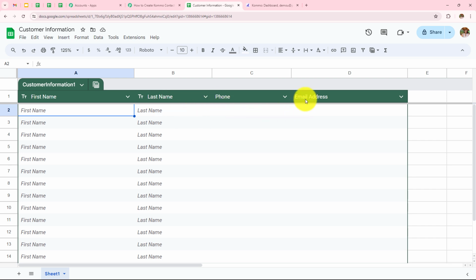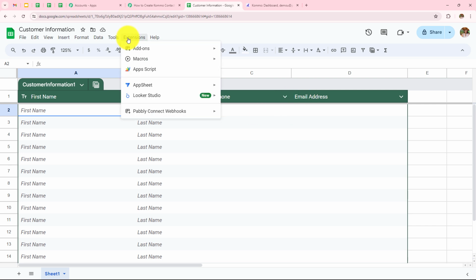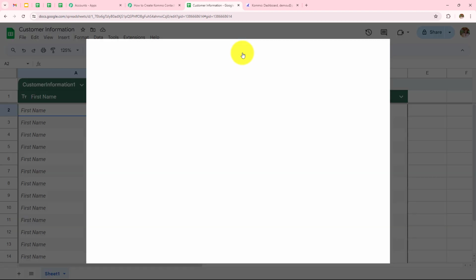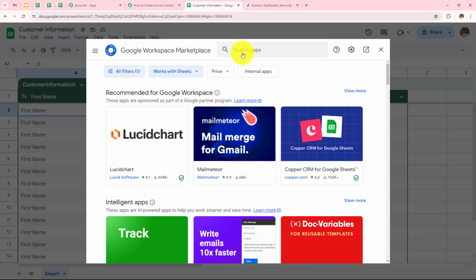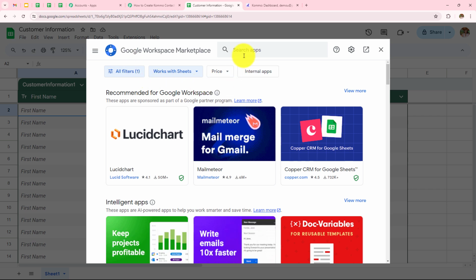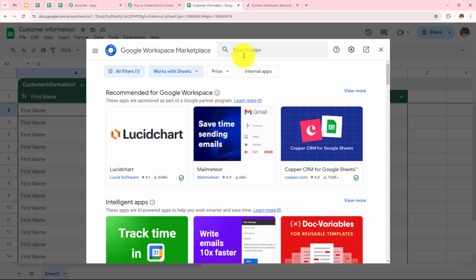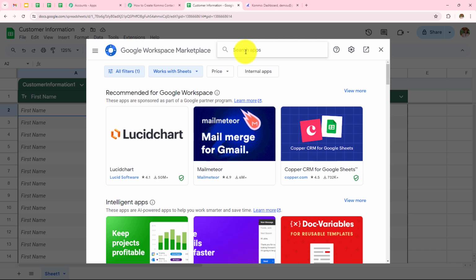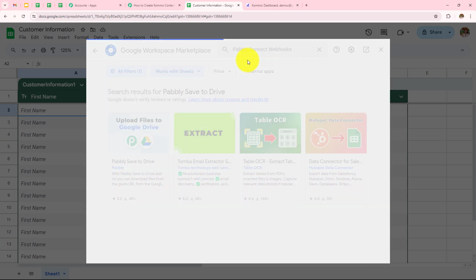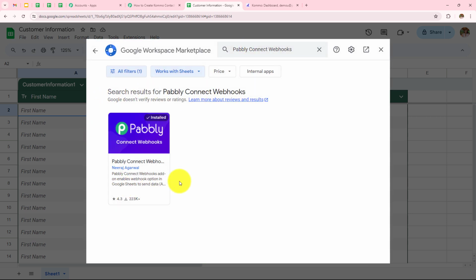And now we need to make a connection between Pabbly Connect and Google Sheets. So for that we need to click on extensions and click on add-ons. Click on get add-ons. And Google Workspace Marketplace has appeared in front of us, where we need to search for Pabbly Connect webhooks. And I have already installed this in my Google Sheets, that's why it is showing installed. But if you are doing this for the first time, you have to follow the same process.